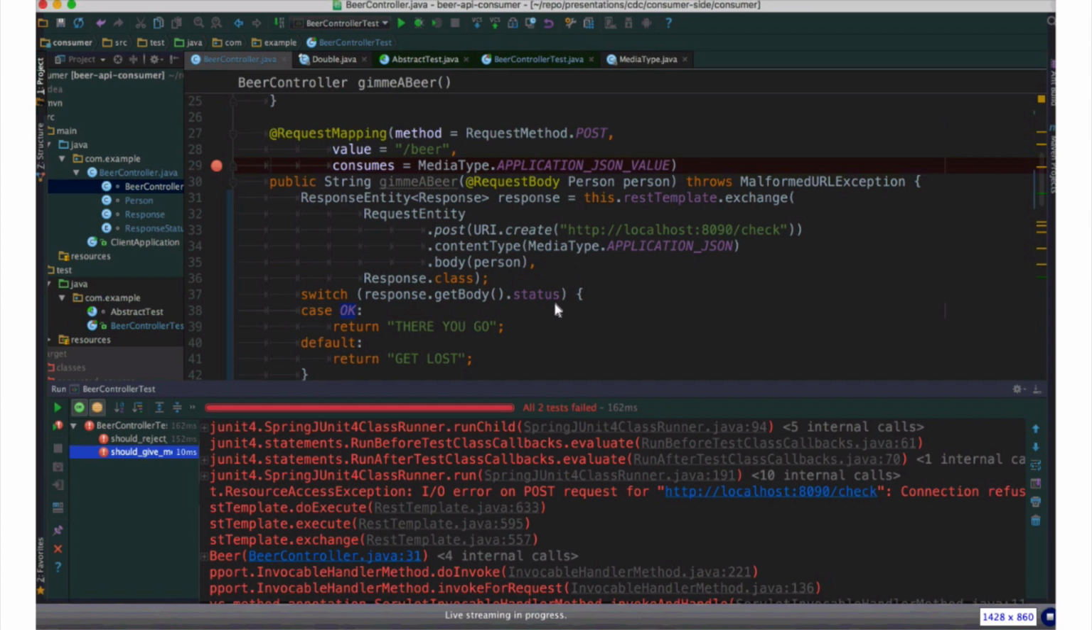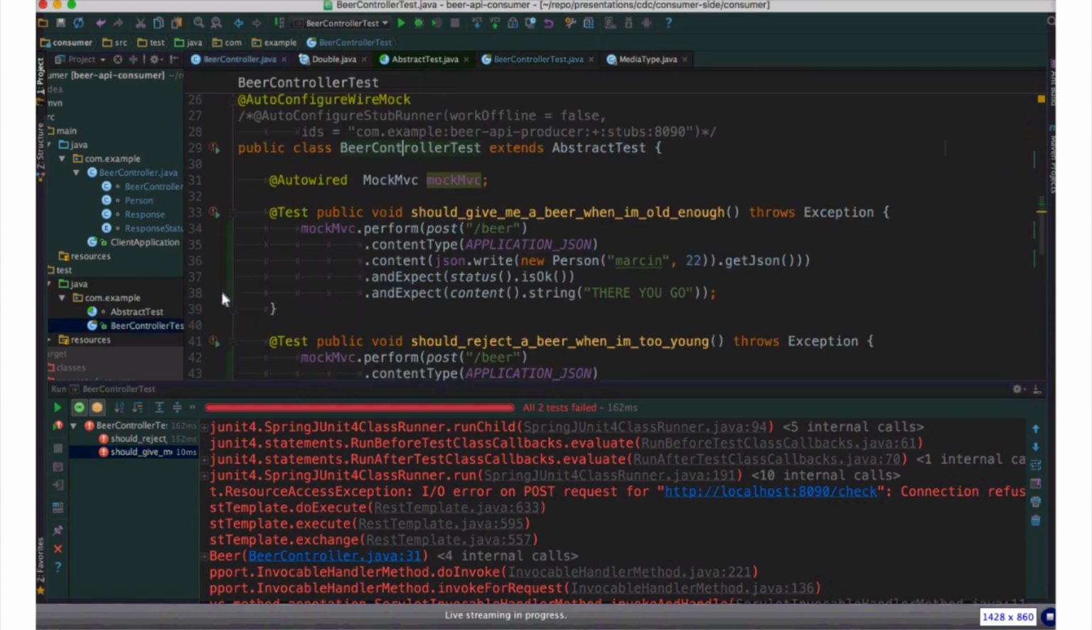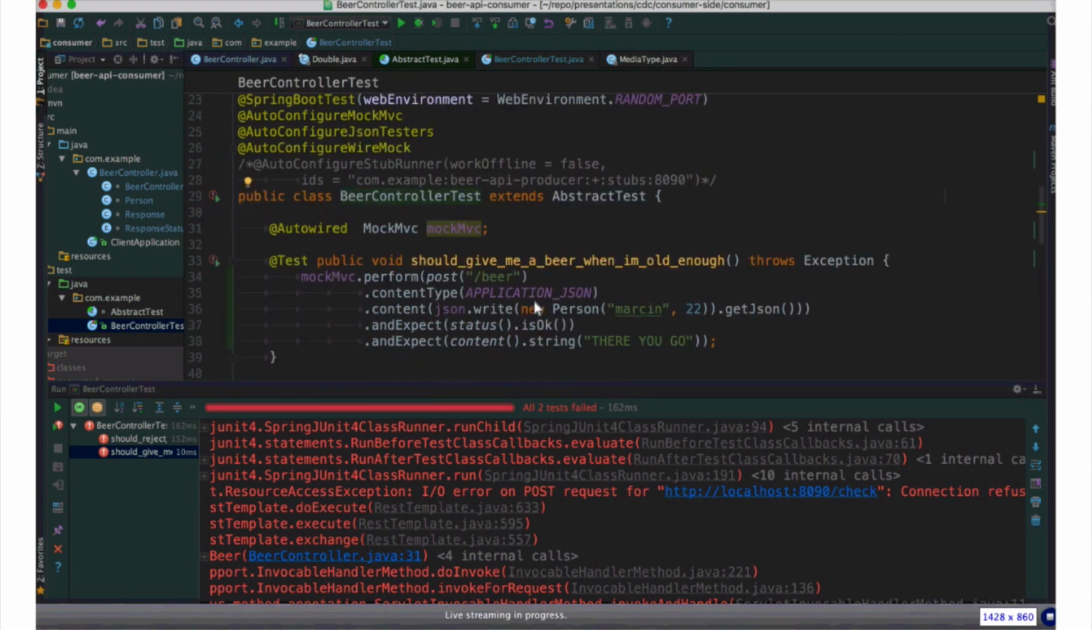So here comes Spring Cloud Contract on the consumer side. Spring Cloud Contract contains a module called stubrunner. As you can imagine, stubrunner runs stubs. That's why the name is quite good. So I'm telling stubrunner to work offline. What does it mean? It means, stubrunner, please find the stubs of my collaborators in my local Maven repo.